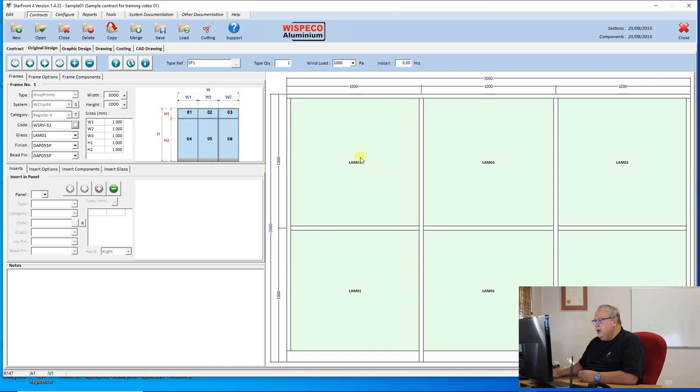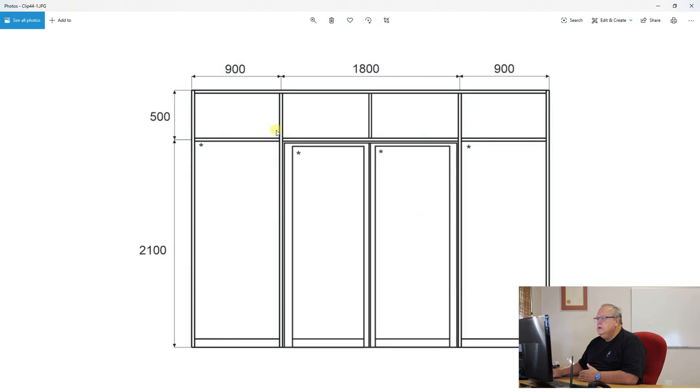Now you'll notice straight away that a Shopfront frame now defaults to glass code LAM 01. This is a default that you can set in your own program, but automatically assumes because it's a Shopfront that we must use safety glass. So that is fine. Now we've got, once again, all the panels will default to 1 meter by 1 meter. Now we need to specify our dimensions. So let's just remind ourselves. We need, this first panel is 900, the middle panel is 1800, the right-hand panel is 900, the top light is 500, and the bottom is 2 meters 100.